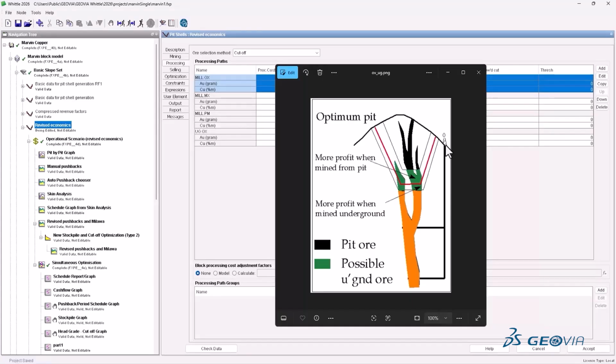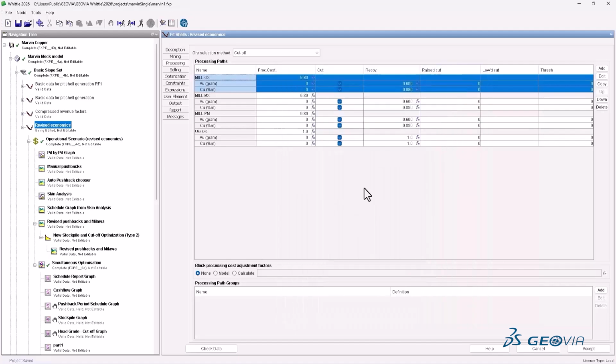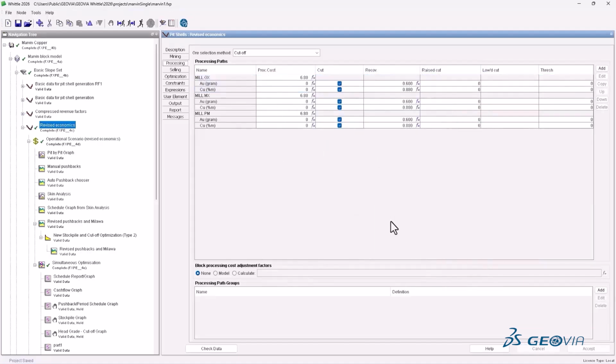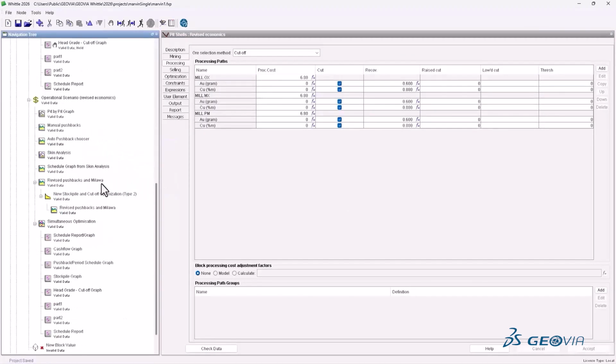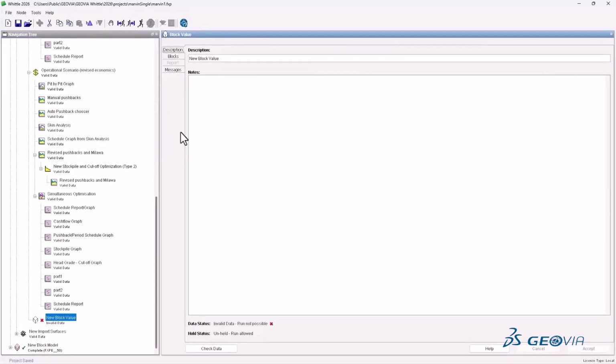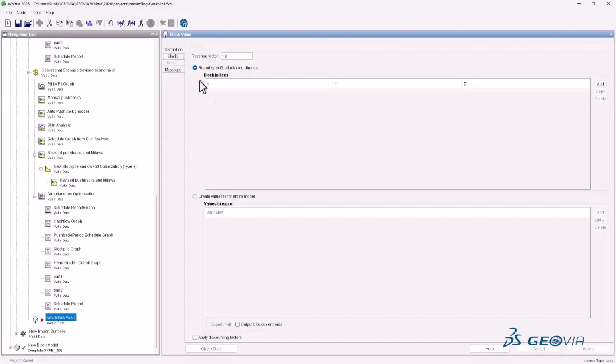For that, we are going to be using the block value calculation node. To find that node, you right click on your pitch shell node and go to add block value calculation. This node has two general functions. The first is to give it a list of block indices, and it will output the exact expression, the exact algorithm that Whittle uses to calculate that block value.